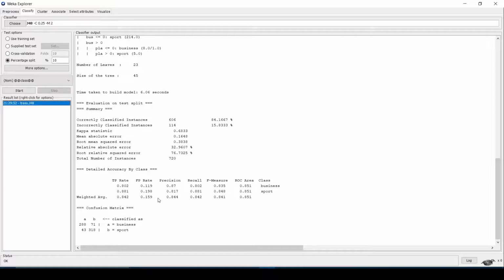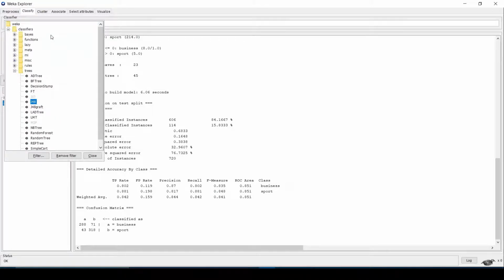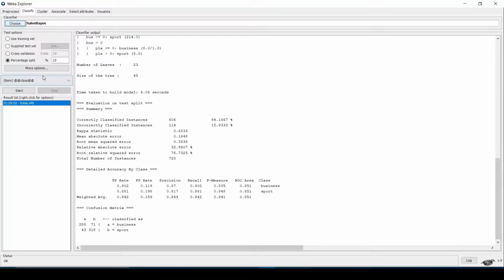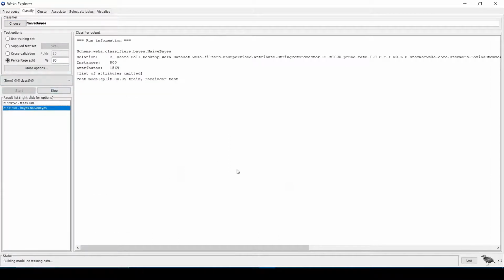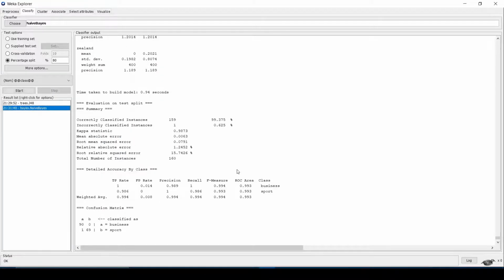Here you can also see the detailed accuracy by class, that is recall, precision, true positive rate, false positive rate, the confusion matrix, ROC curve area, that is AUC ROC, and so on. And here you can also go ahead with a naive Bayes classifier. So just expand the bayes directory and select naive Bayes. Now let's say you want to train on 80% of data, so just specify 80 here and click on start. Within a few seconds, you will get the performance of the model. So we can see that 99.37% is the accuracy of the naive Bayes classifier.